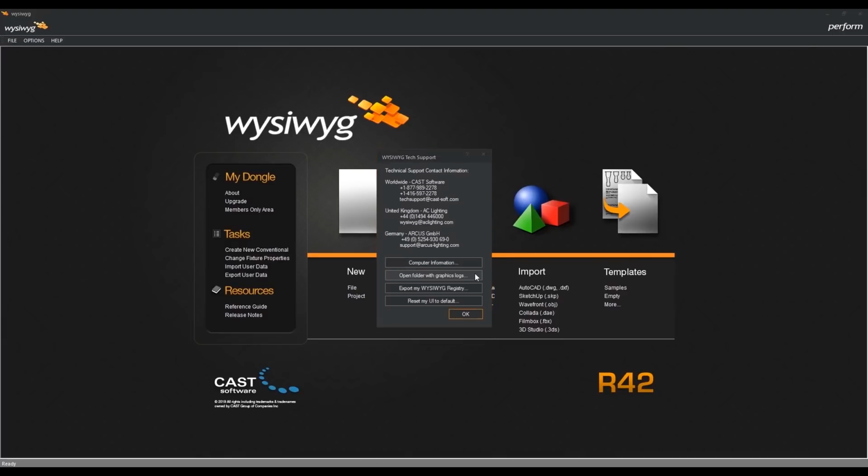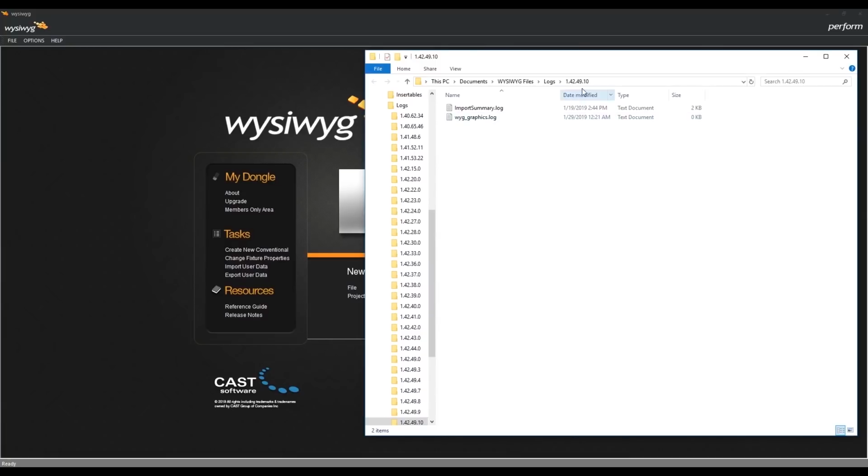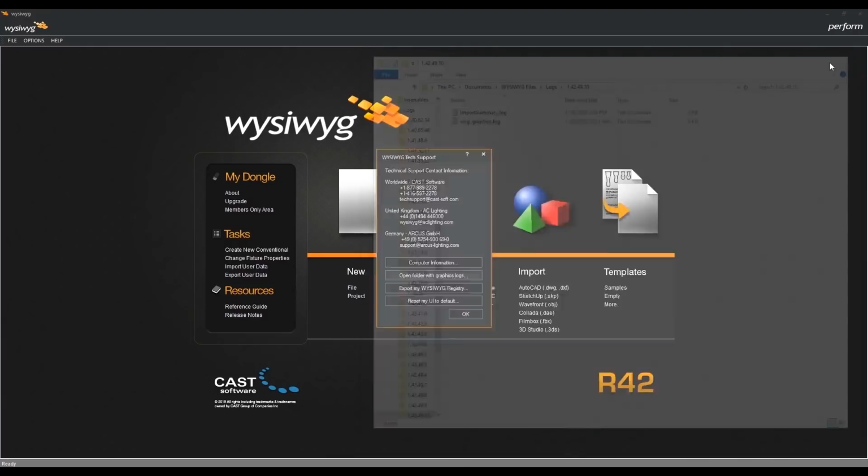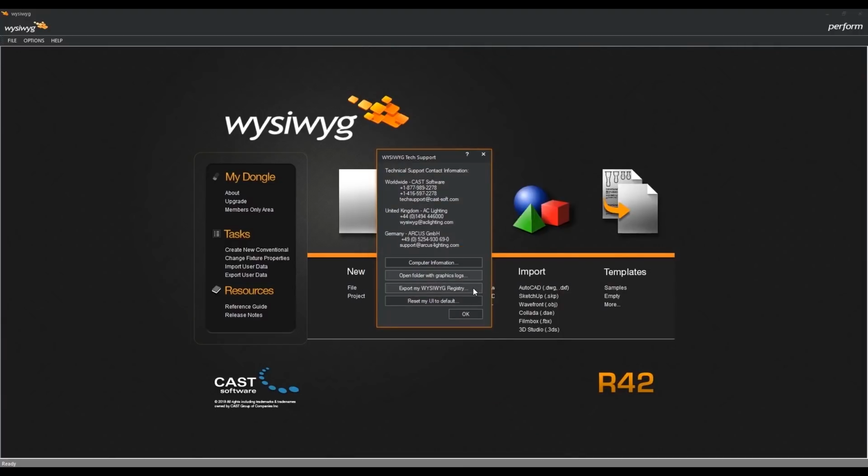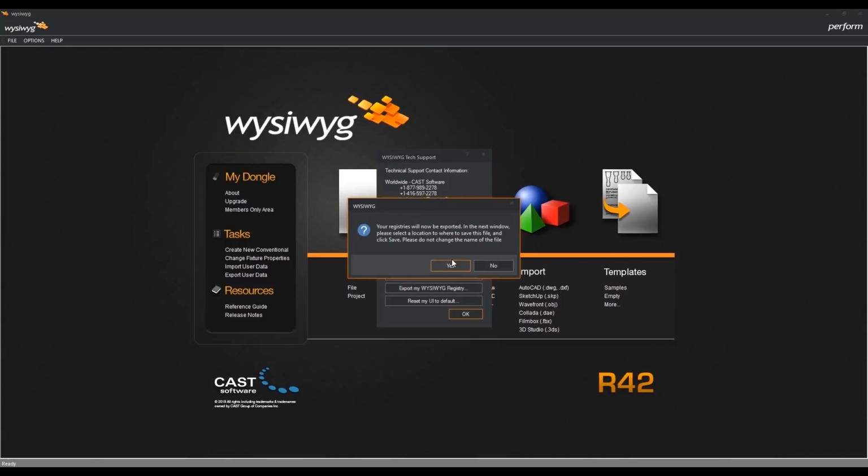Whenever you have an issue with a graphics problem in the shaded view, if you click on the second button, it brings you into this dialog, which gives you the WYSIWYG graphics log. Again, very important information and something that you should include, especially when shaded view has an issue or crashing.